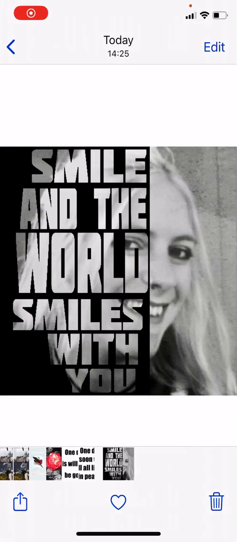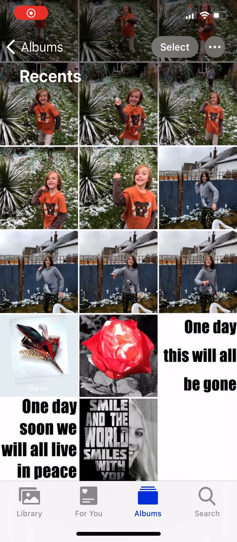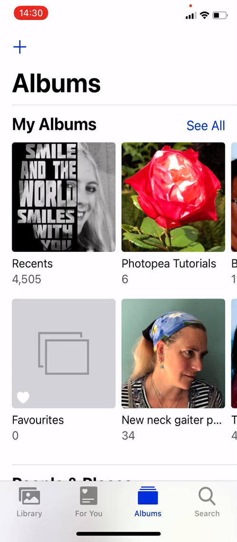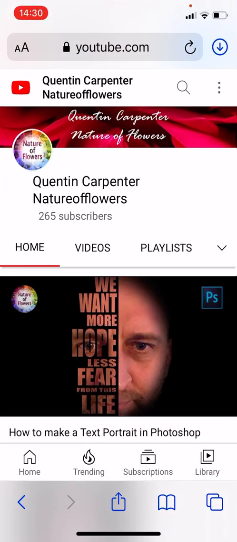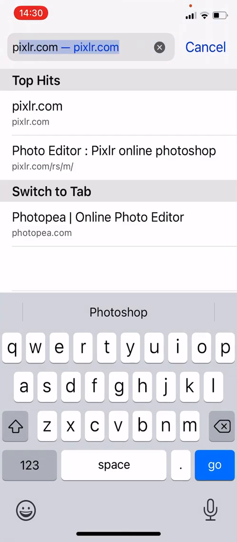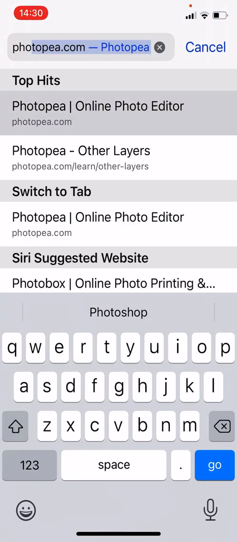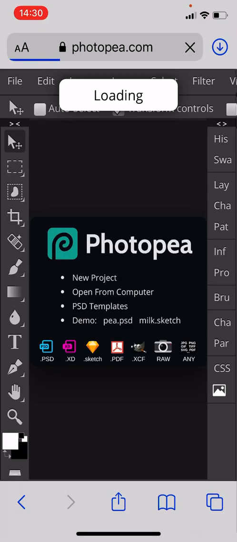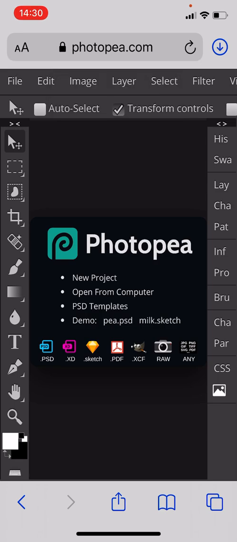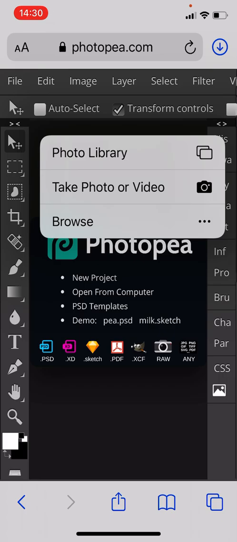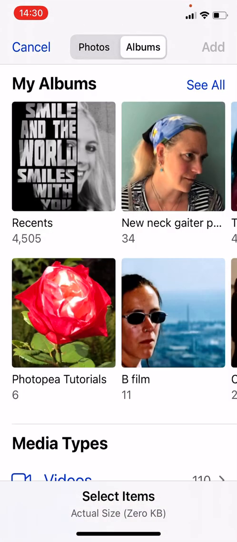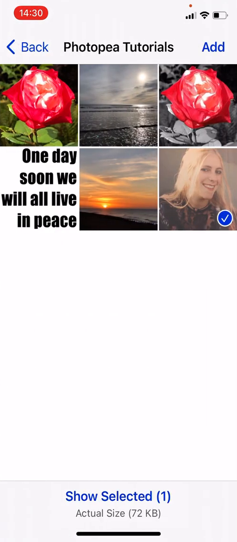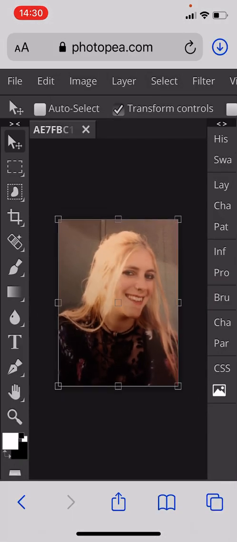So first thing we're going to need to do is come out of our photo reels and go onto the internet. Okay, we need to type into the internet Photopea, the online photo editor, and it will load like this. Next, we need to open our file we're going to do the text portrait with. I've got a folder here where I've got my Photopea tutorials, and there's my picture. I'm going to add it to Photopea.